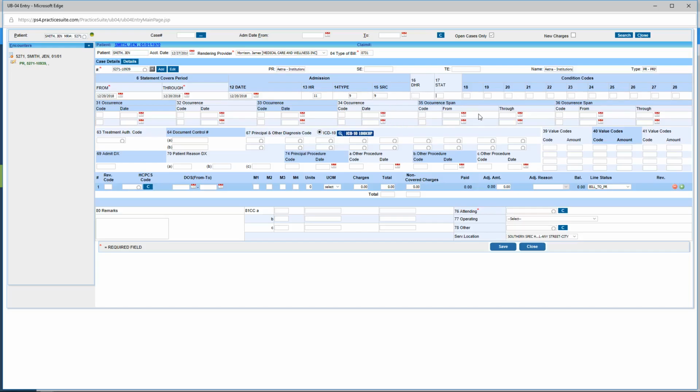Next is the 17, which is the status code, and this is the discharge status code. Now, if the patient has not been discharged, you can enter 30 saying still a patient, or if the patient has been discharged, then you can typically pick or type in whether it's been discharged to home or discharged to another facility. Depending on which type it is, you have these different options. You would have to enter the appropriate status code in there. So I'm going to enter 30, which is still a patient.